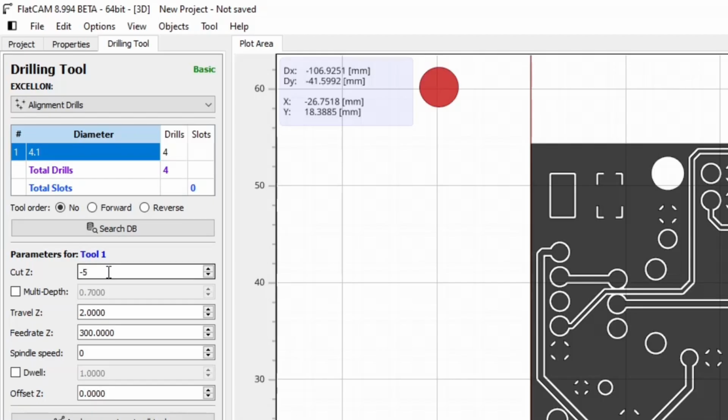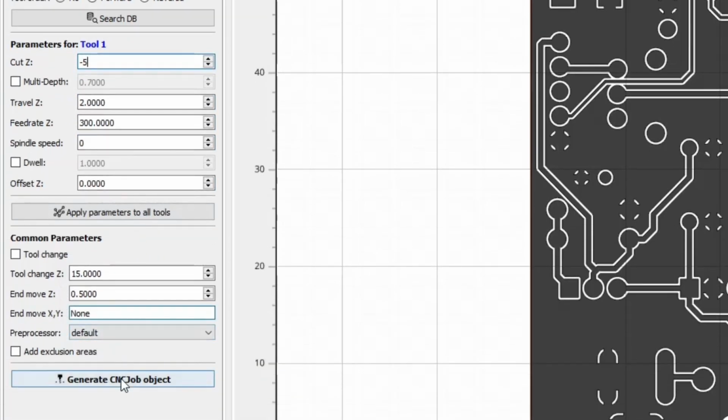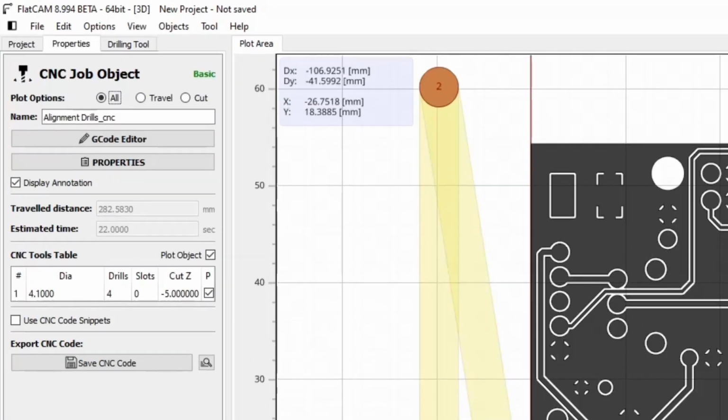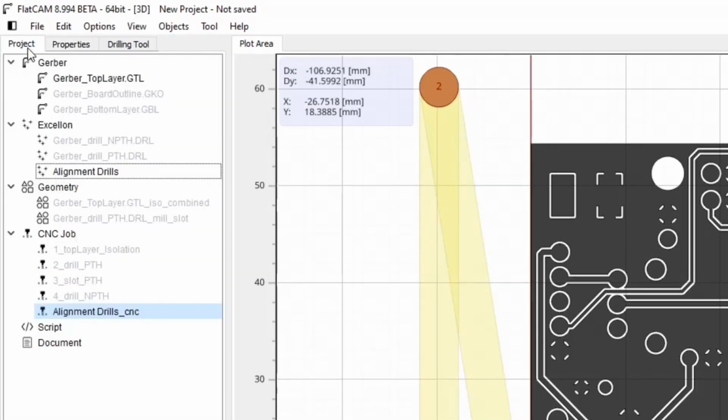The reason for this is that we need the alignment holes to be drilled into the wasteboard, and while flipping the PCB, we will use those holes along with some dowel pins to align our PCB. So we can go ahead and create the CNC job and save the file for the alignment drills.